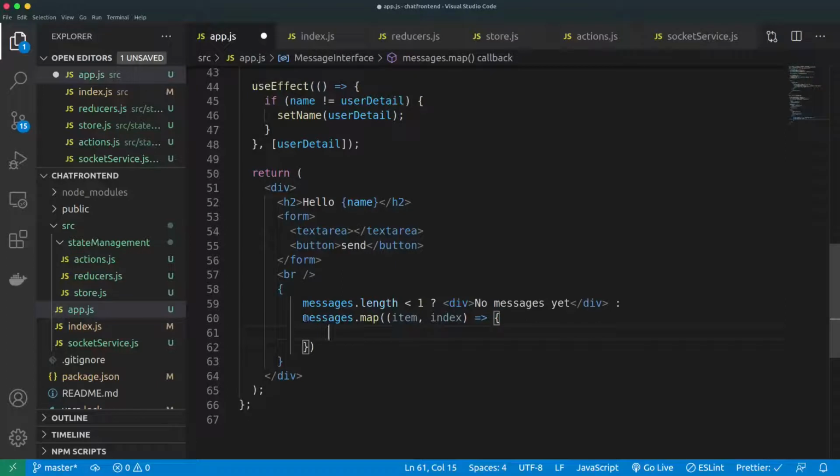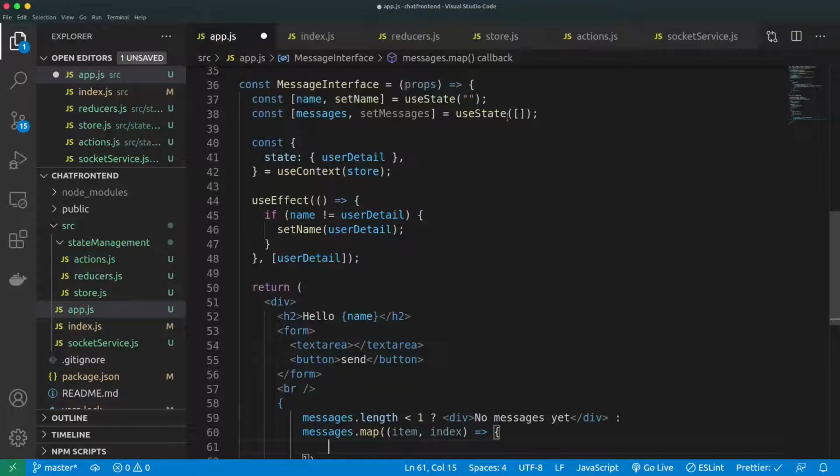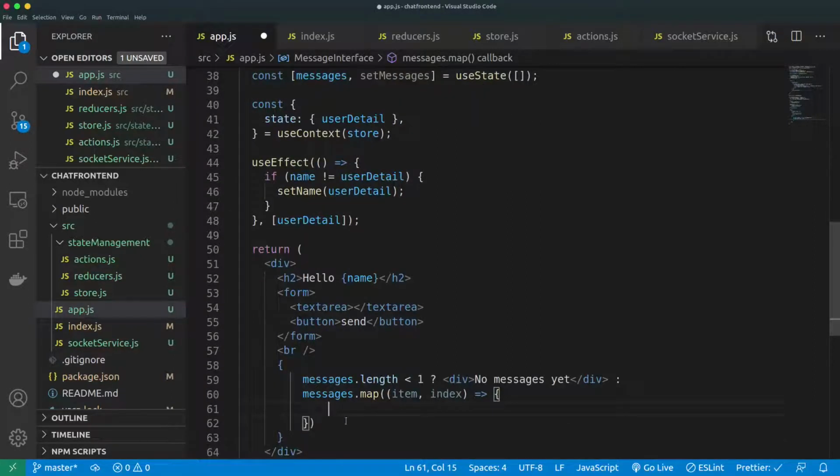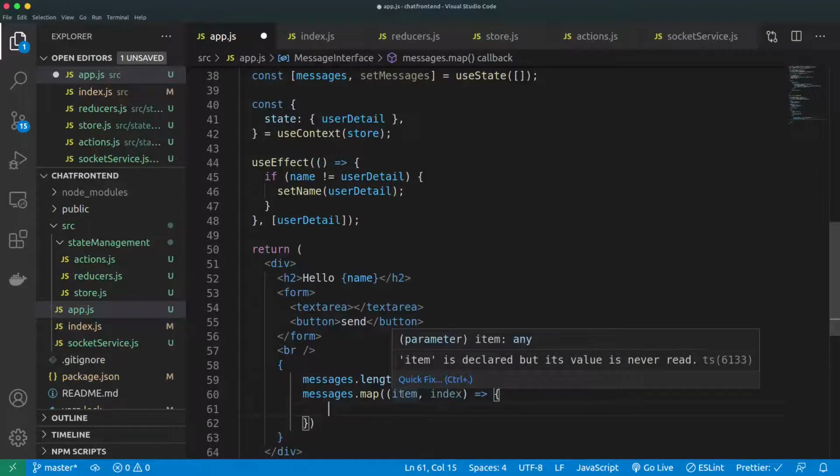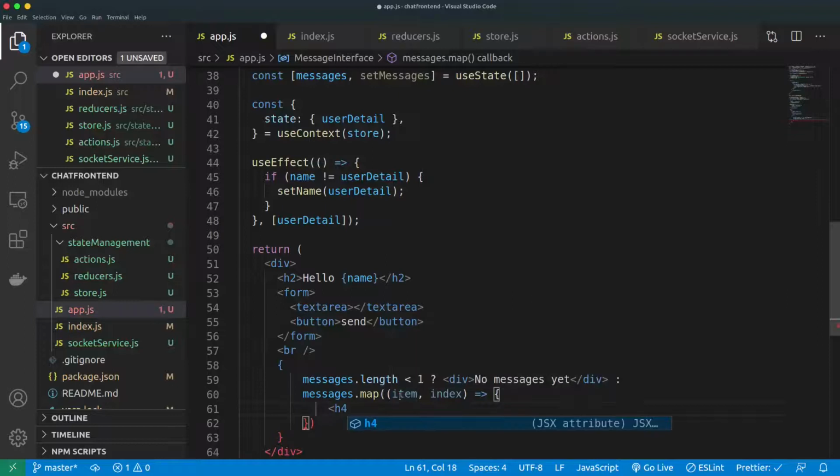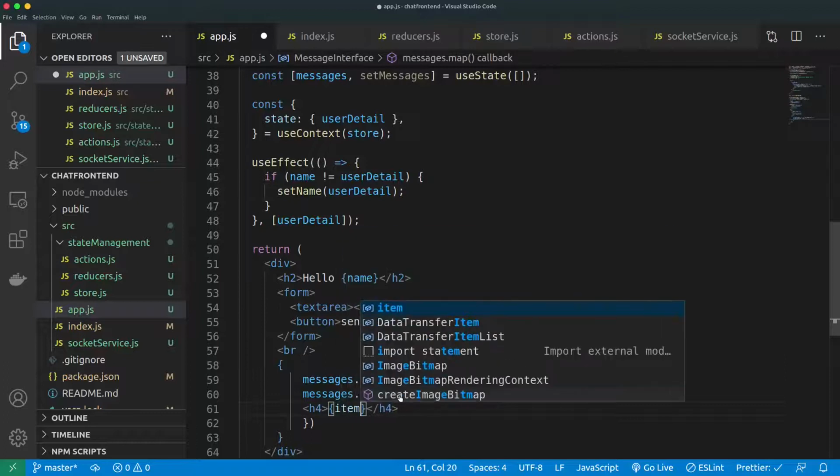So we are mapping through our messages here. Then we can just return some information. So I'll return the message as so. The idea is that within this message list, it's going to contain objects of the message and the sender. So for this item, the item is an object that contains the message and the sender. So we can have it as, so h4 we hold the message, so item.message.